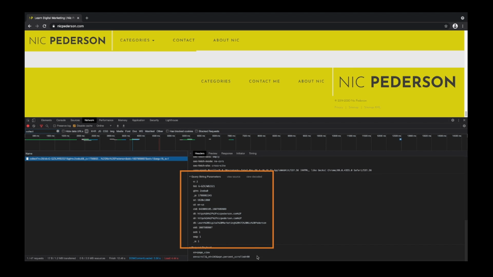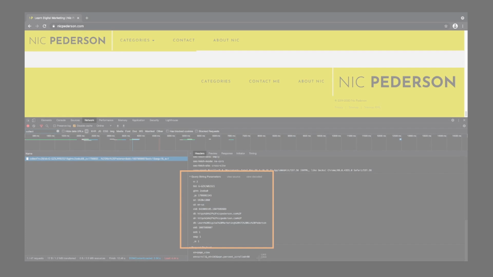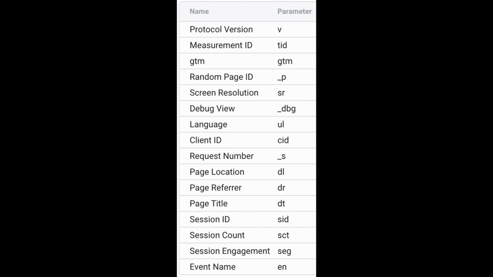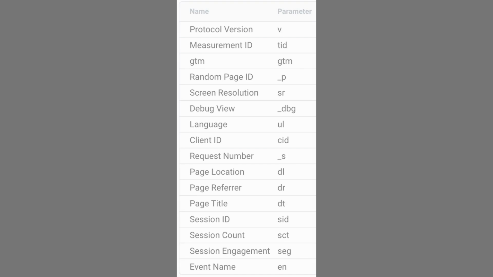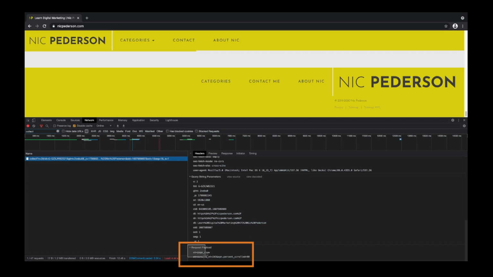Scroll down to the section called Query String Parameters. You'll see a bunch of parameters and their values. I'm going to quickly show a legend of what each variable means. You can also visit my site and read the detailed posts on this topic by Googling setup GA4 Nick or clicking the link in the description. What I will go into a little more is the data just below in the section called Request Payload. This is where you can see your events and their parameters.